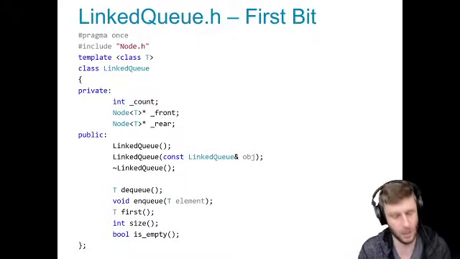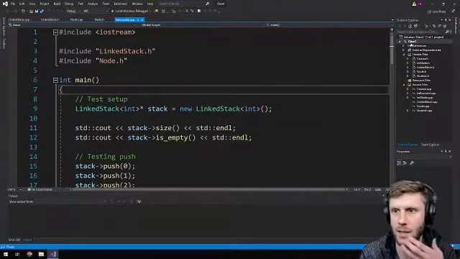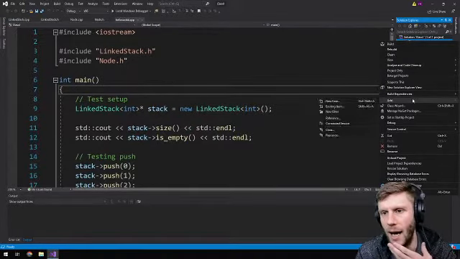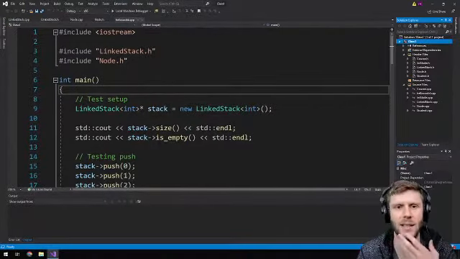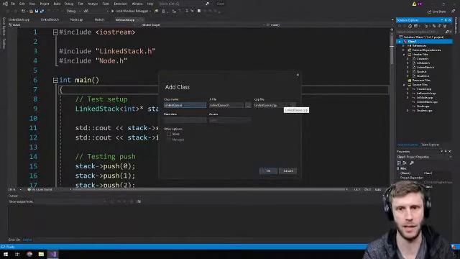So let's go. Let's open up Visual Studio. And I know I'm doing this all in the same project, but that's because I'm lazy. Add a new class. And we'll call it LinkedQueue.